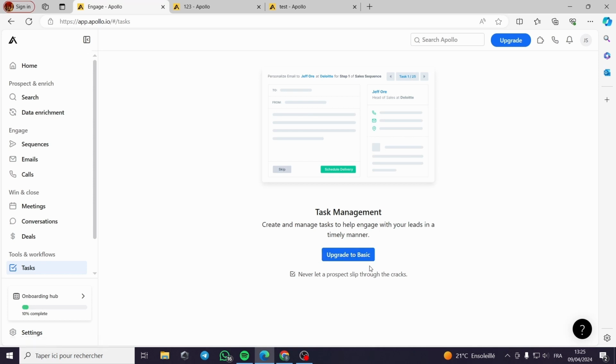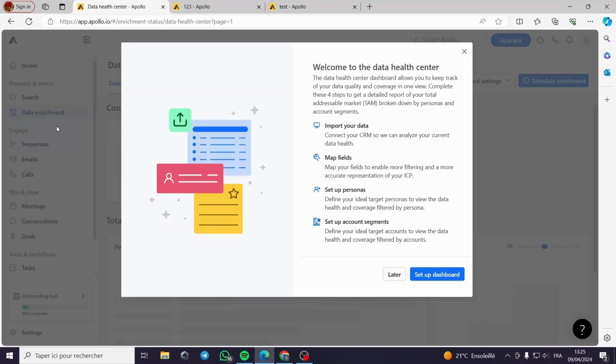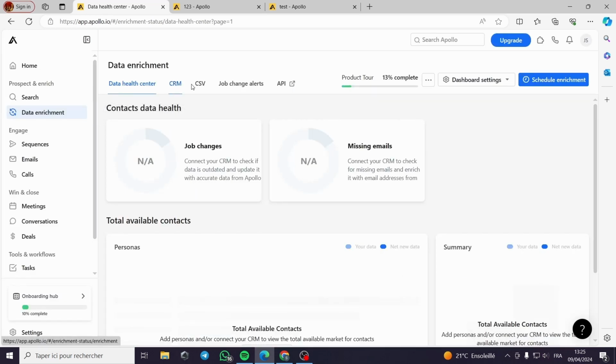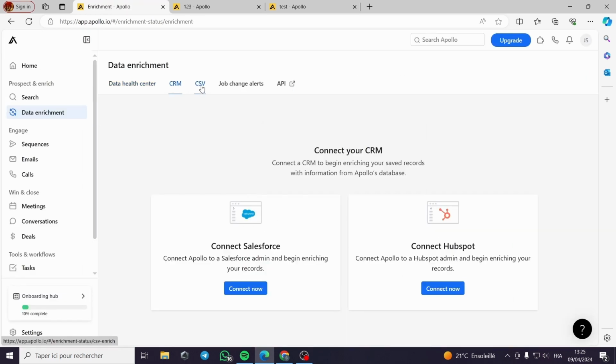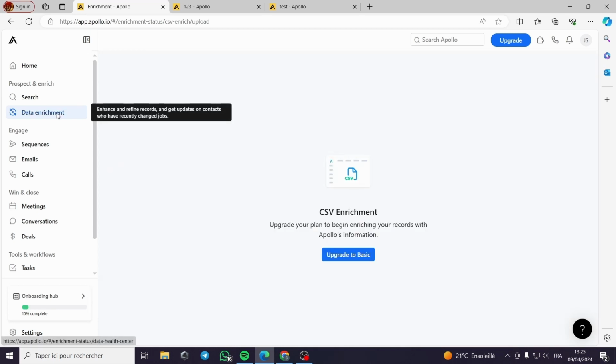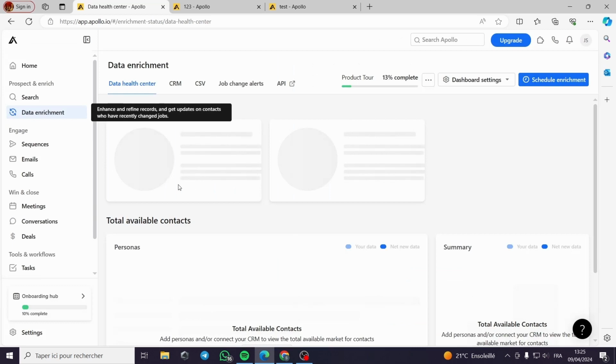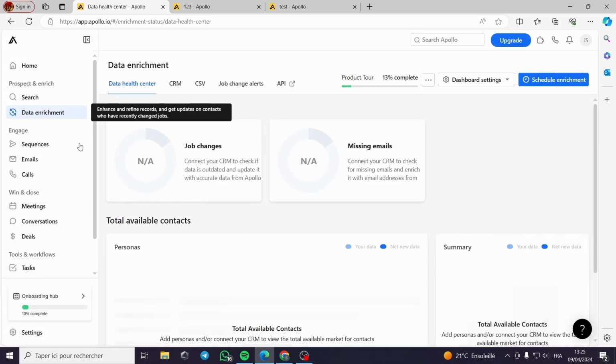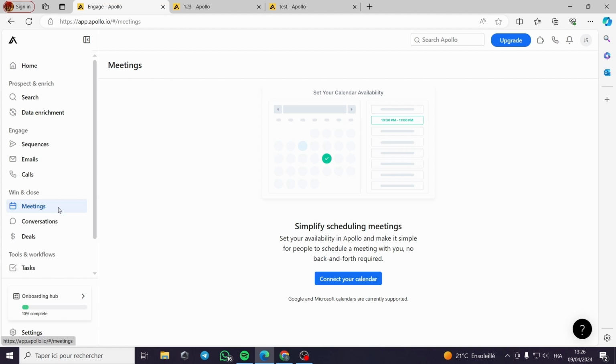Of course, you have a basic plan and an upgraded plan, which is a membership. You can upgrade to it if you want. And of course, here we've come to data enrichment. Here is a welcome message. Here, as you can see, you can import your data or map your fields or whatever you want. It is really organized and helpful. Here we can add your CRM or CSV and add them from a file saved on your computer. Of course, for now we don't have anything.